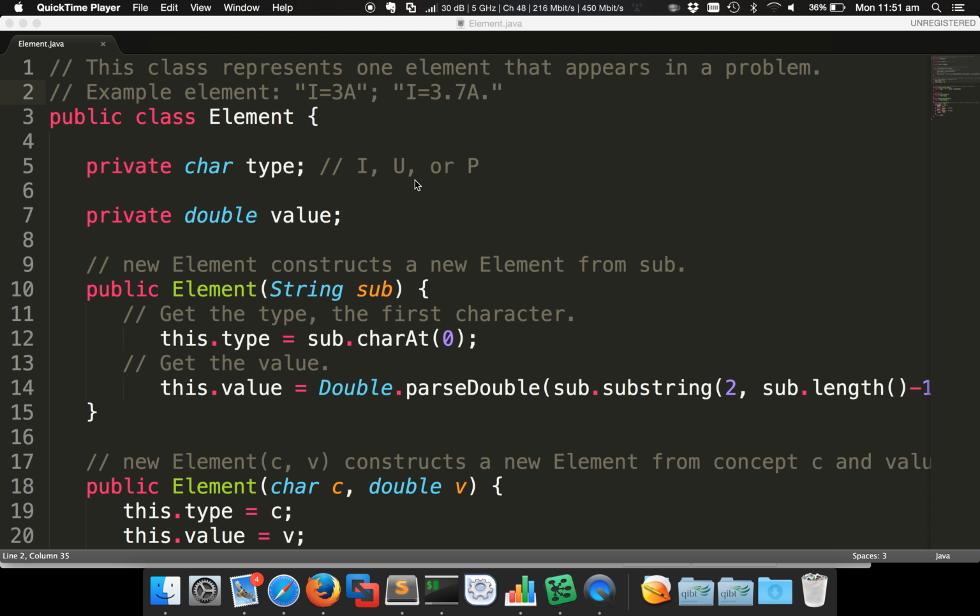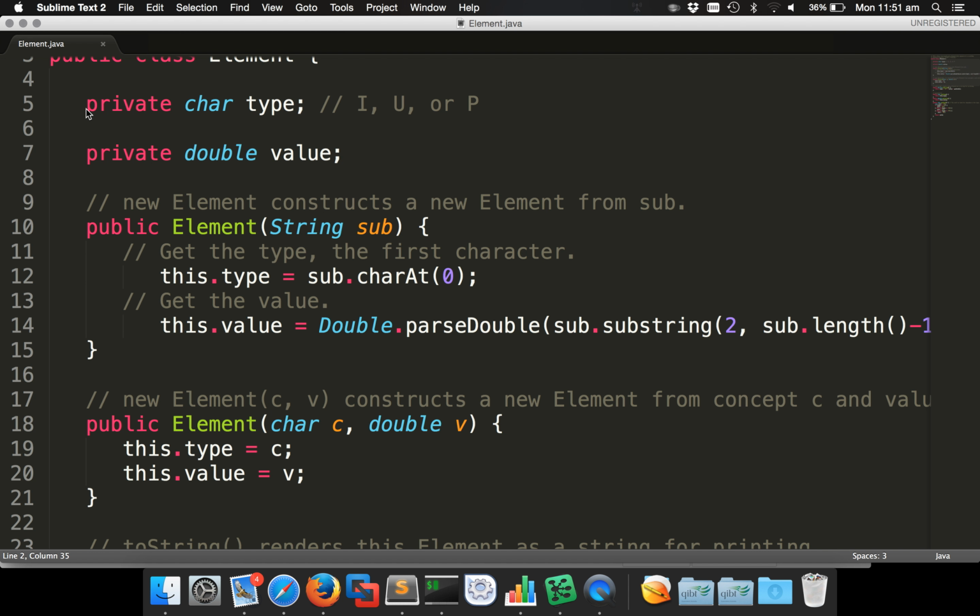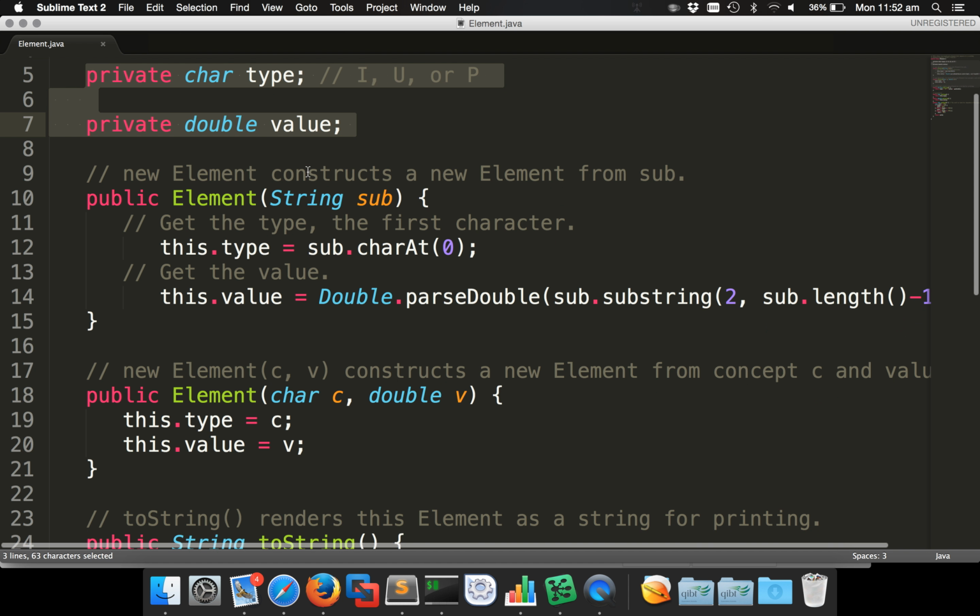Okay, so now I've finished the element class, so I thought I'd just step you through what makes up the element class. So like before, we have our two fields. We have our type, which is private, and we have our double, which is a value, which is going to be how many amps or how many volts or how much power or whatever we've got with this element.